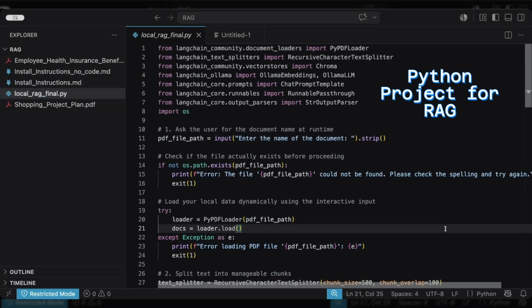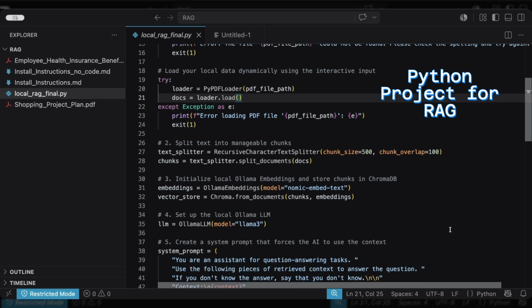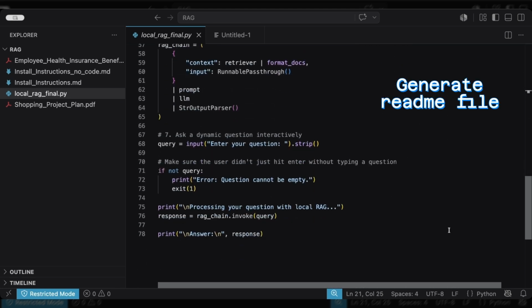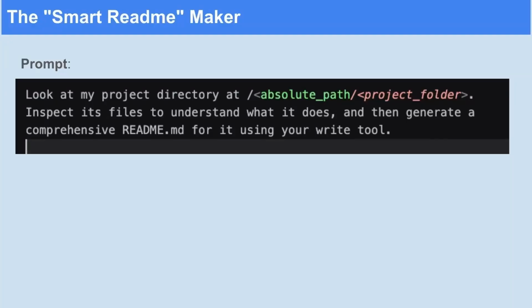This simple Python project accompanies a YouTube tutorial on AI RAG. We will use the Model Context Protocol, MCP, tool to generate a comprehensive README file. This is the prompt we will use in Claude Desktop. Make sure to give the absolute path for the project folder.